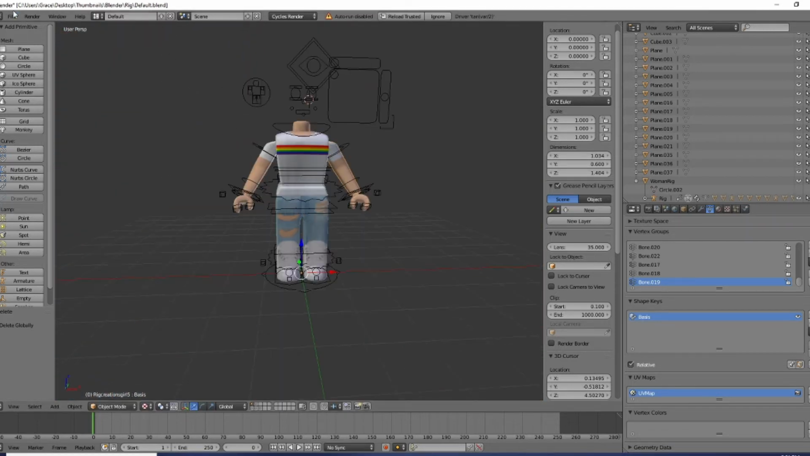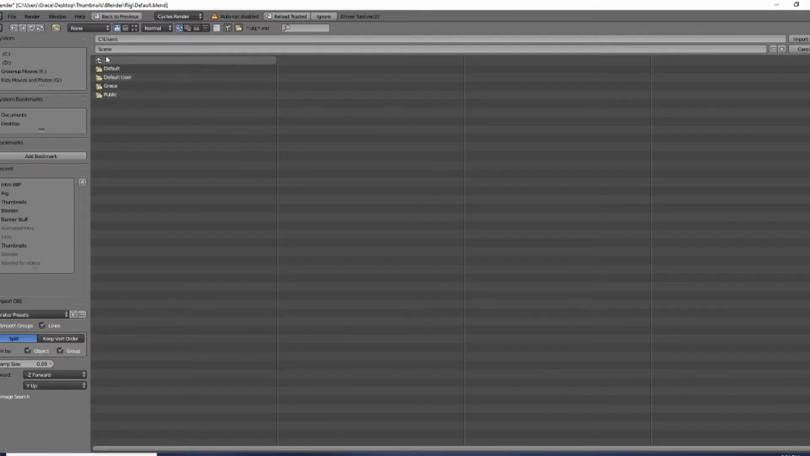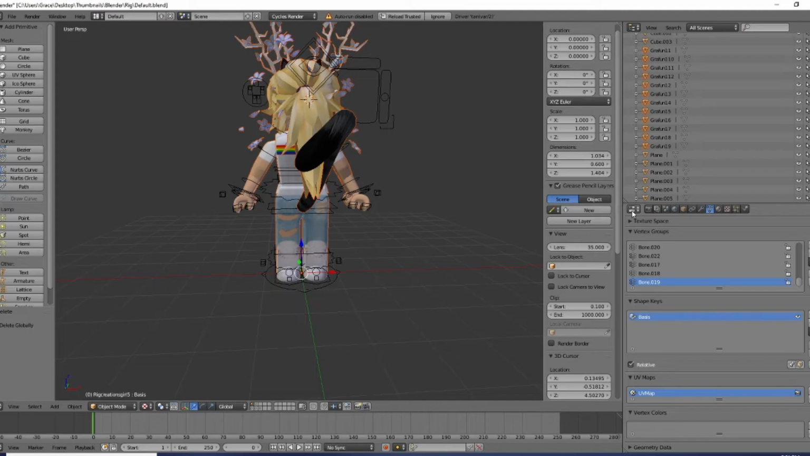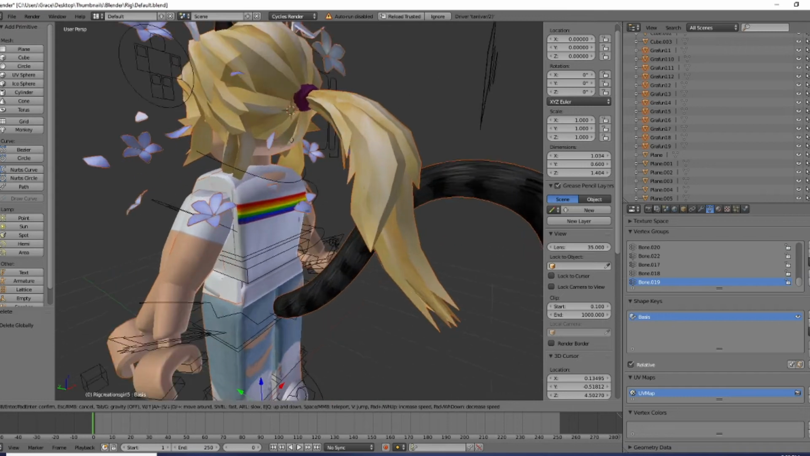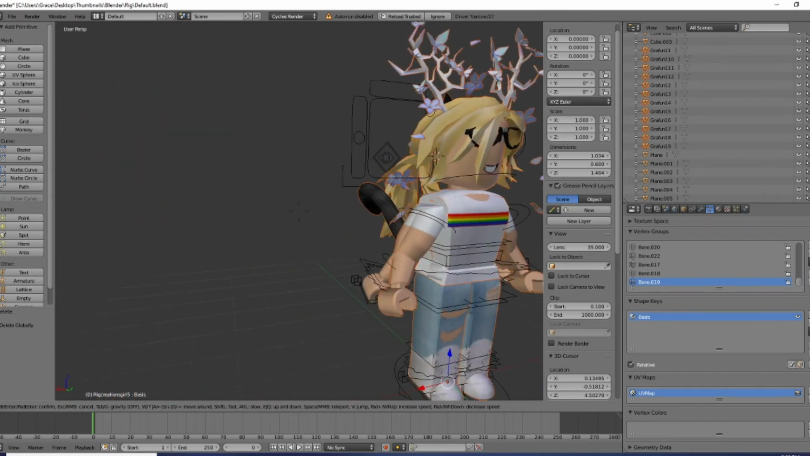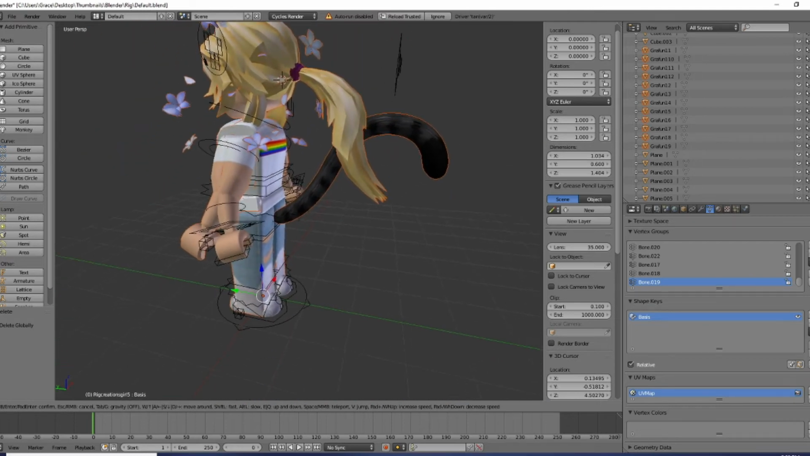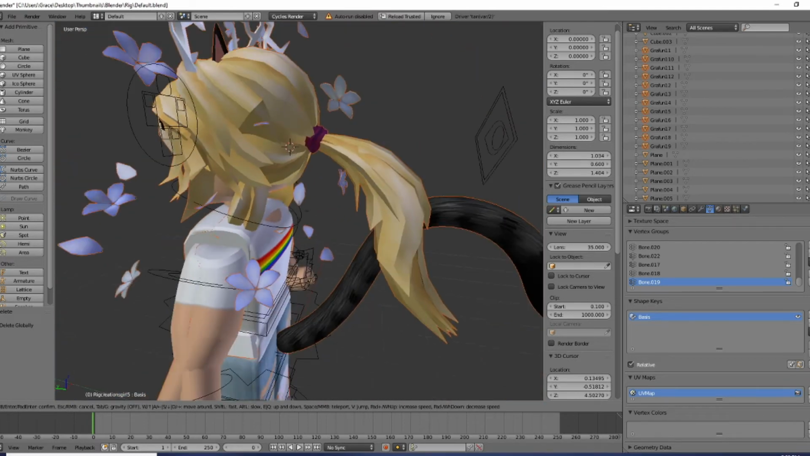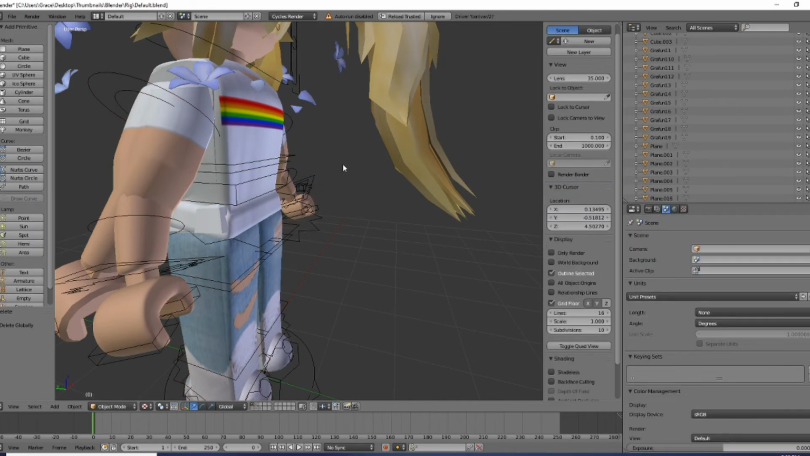So what you can do now is hit File, and then hit Import, and then do Wavefront .obj, and get your OBJ that you saved earlier. Hit Import OBJ. This should bring in your whole character, but you're going to delete some of the things. Do not delete any of the head items. You can delete some other items, the things you don't want. For example, I do not want this cat tail, so I'm going to delete that.